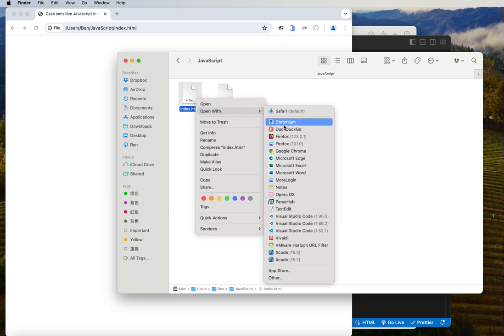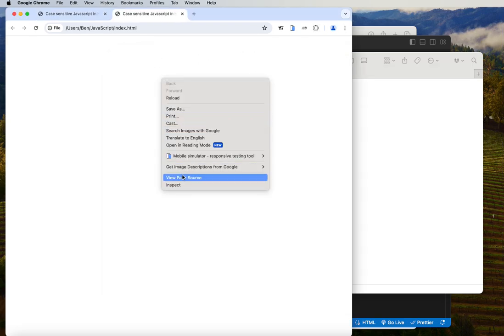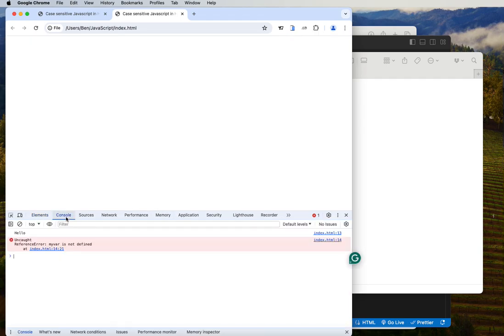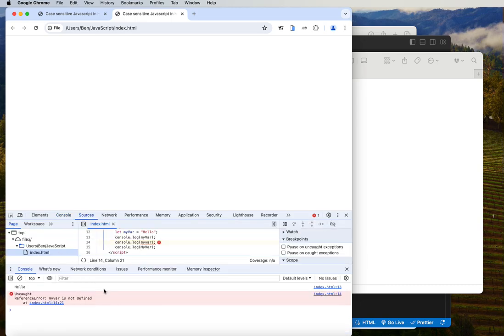Open with Chrome. Okay, so now let's inspect the source. Now we need to go to this side, which is the console. As we can see, we have this error, uncaught ReferenceError: myVar is not defined.